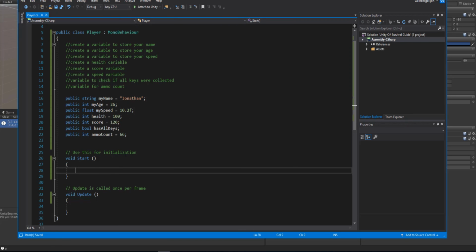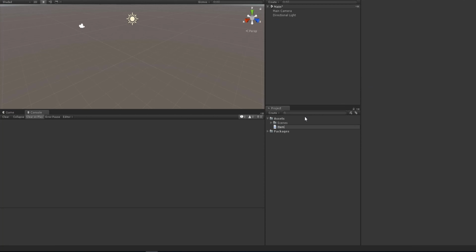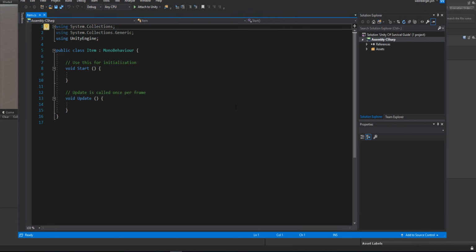In this challenge, we're going to create a new C# script and create variables related to an example. So let's create a new C# script. Imagine you're creating an RPG game. You want to create an item class. So let's create a new C# script and let's call it item. Let's open it up. And you'll see that we have an item class which I created.